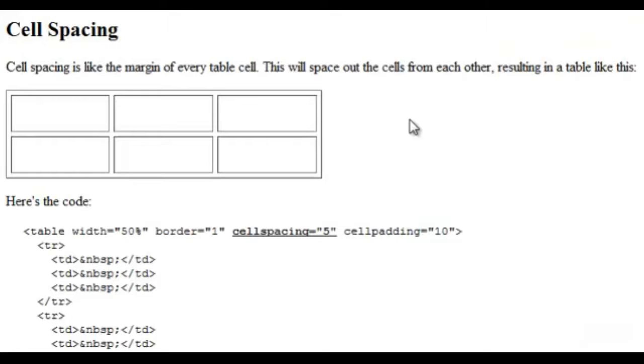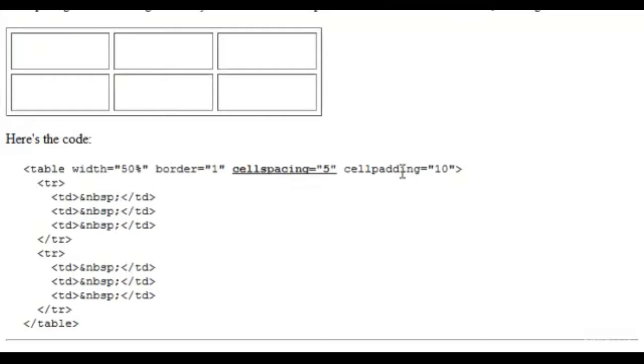Now cell spacing is like the margin of every table cell. This will space out the cells from each other, resulting in a table that looks a little more spread out, kind of like you're looking out of a window. Now here's the code. We kept the cell padding as 10 so that each cell looks a little bit bigger. And our cell spacing, we changed that from 0 to 5. And that will give us our 5 pixel spacing in between every cell.